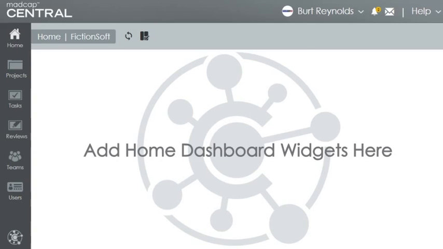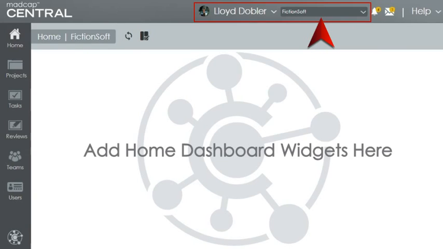After you first log into Central, you'll see your name at the top. If you're a user on more than one license, a drop-down field displays to the right of your name, allowing you to switch between licenses. If you're a Flare author, you'll see a series of icons on the left side of the interface. These icons open the different pages and dashboards where you'll work. In order, these are Home, Projects, Tasks, Reviews, Teams, and Users.